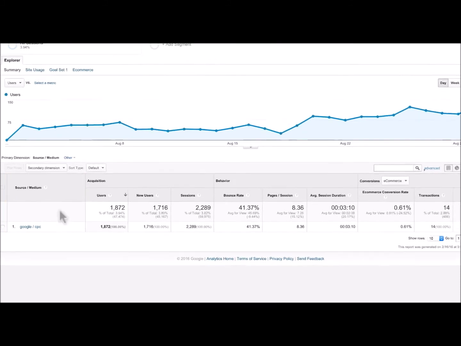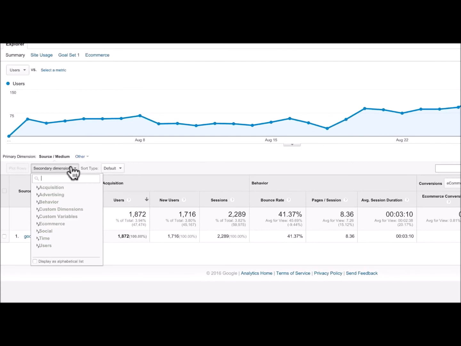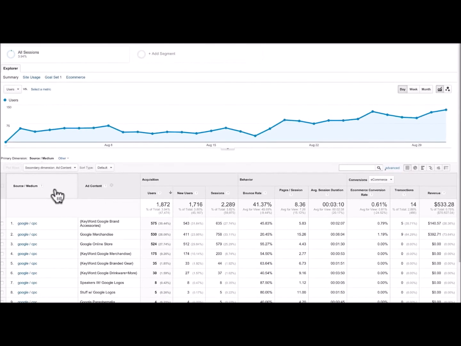If you want to verify the other campaign tags you added to your URL, add a secondary dimension such as Add Content. This lets you view the primary dimension of source or medium broken down by the content tag you added to your links.